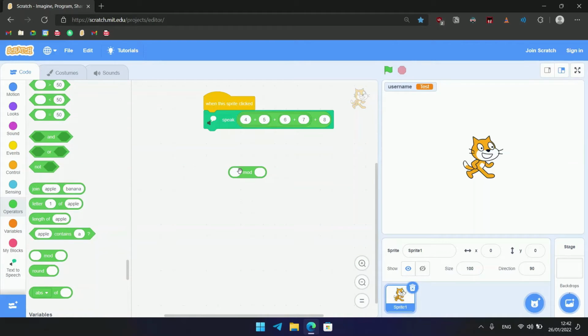So we can enter numbers here. Let's remove this and use mod. So for example, let us use 5 mod 2. And when we click the sprite, it says 1, yeah, because the remainder is 1.